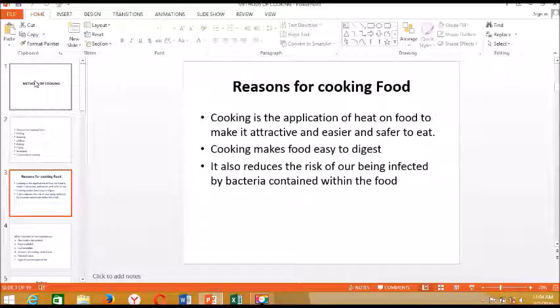Cooking is the application of heat on food to make it attractive and easier and safer to eat. Cooking makes food easy to digest. It also reduces the risk of our being infected by bacteria contained within the food. So you apply heat on the food so that it becomes a little more attractive than it is, so that it is easy to eat and it is safe, free from any germs or any bacteria that may have contaminated the food.